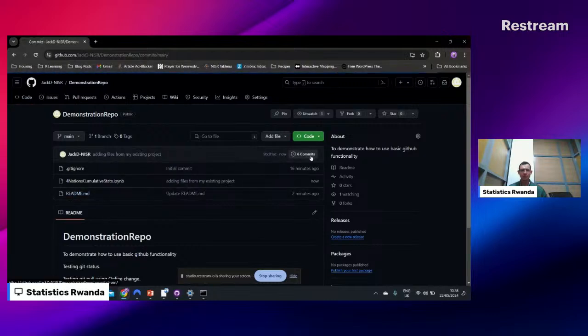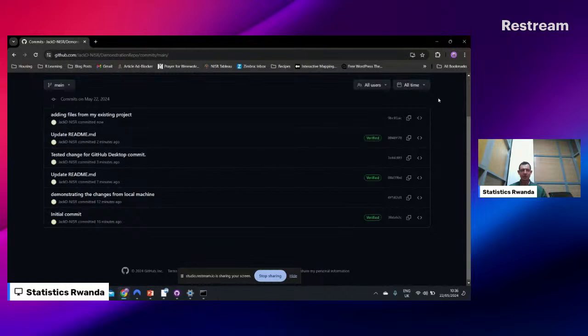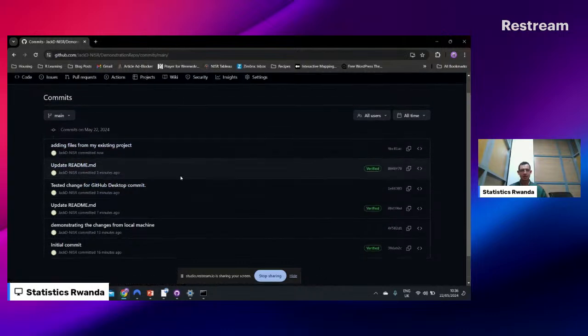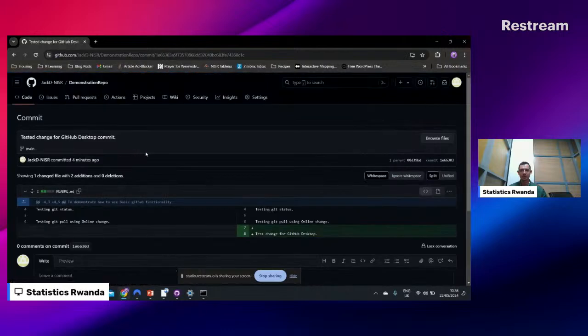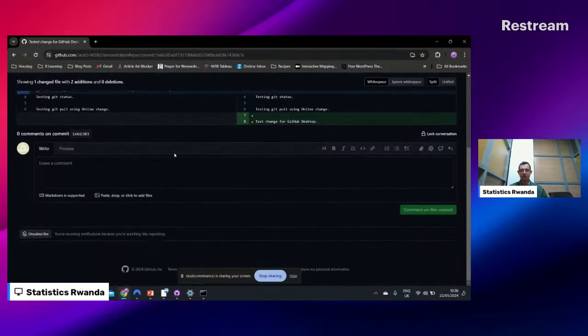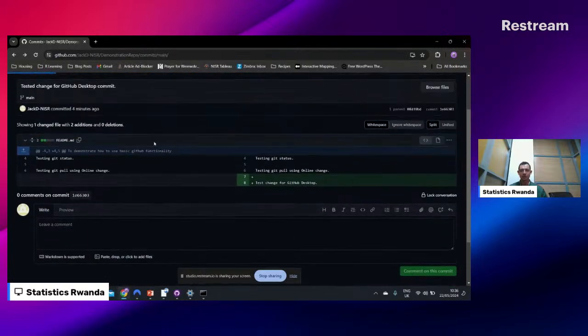And again, just to show the functionality of how this works, we can come into the commits and you can see the initial commit demonstrating the change, updating the README. These two are the changes directly on GitHub. And then test the change for GitHub Desktop, adding files from my existing project. And what we can do as well is at any point, we could essentially come in here and be able to revert to one of these changes.